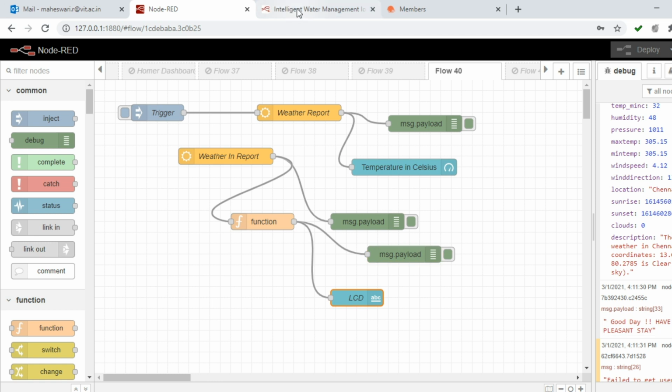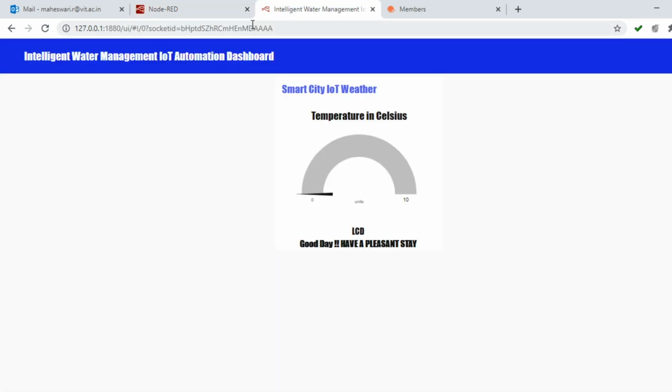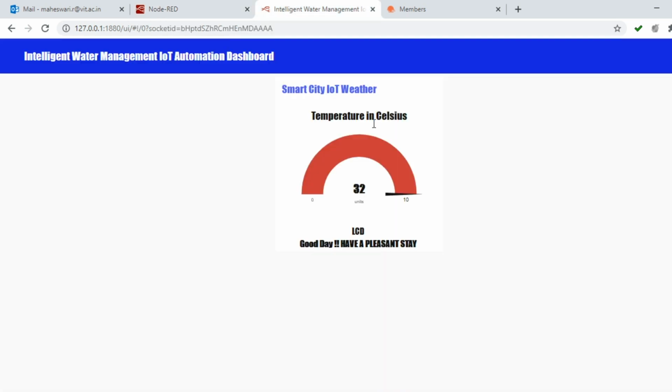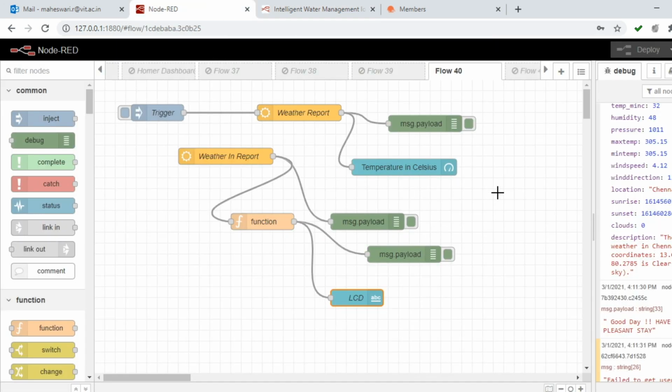And if you want to see the dashboard, you can see. Now I want to inject it, so click the inject node in order to trigger it. It is 32 degrees Celsius. So the temperature in Celsius is 32 degrees. I am displaying the data, good day, have a pleasant stay, in the LCD. So this is the output in the LCD.